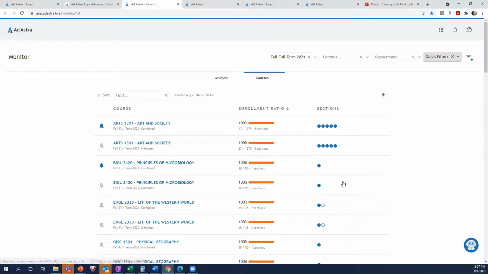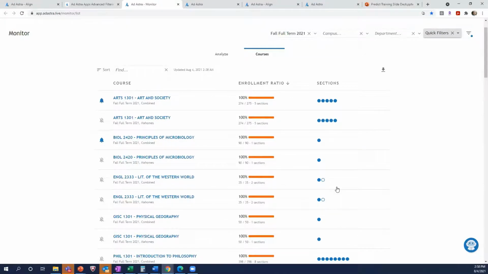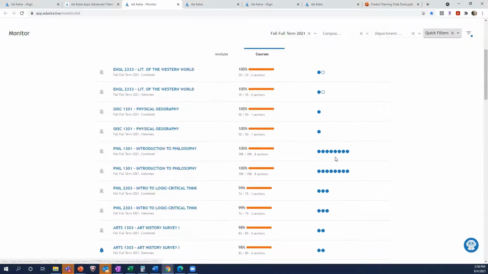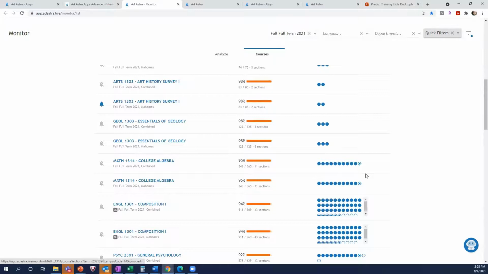The coloration of the bubbles is representative of the fill rate for that section. So all of these that are dark blue are completely full or filling above, kind of in that top tier. You'll see some that are like this, where it's filled at 71%. So that section's about half full.